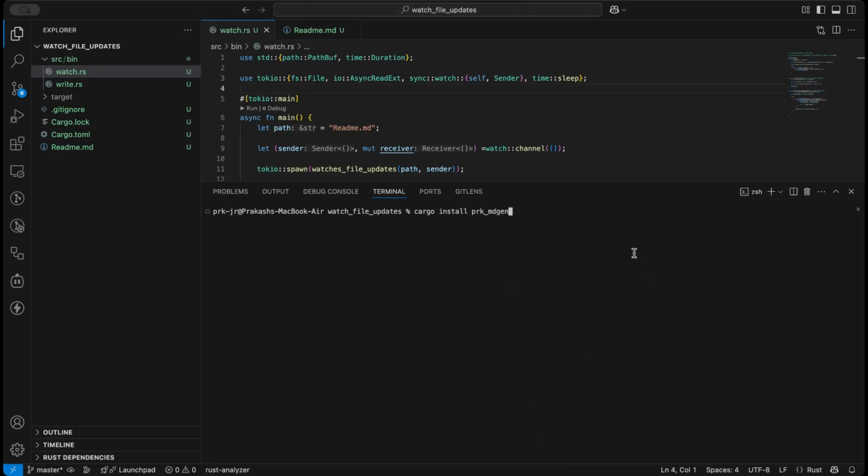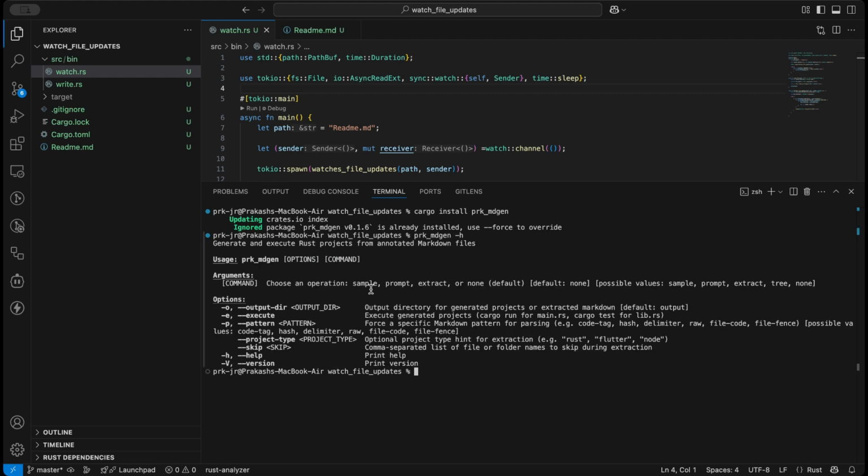So I created a new tool in Rust. It's called PRKMDGen. You can install it by cargo install. There you have it. Then you have a bunch of options available with it. So you can try for help and you get sample, prompt, extract, or none.